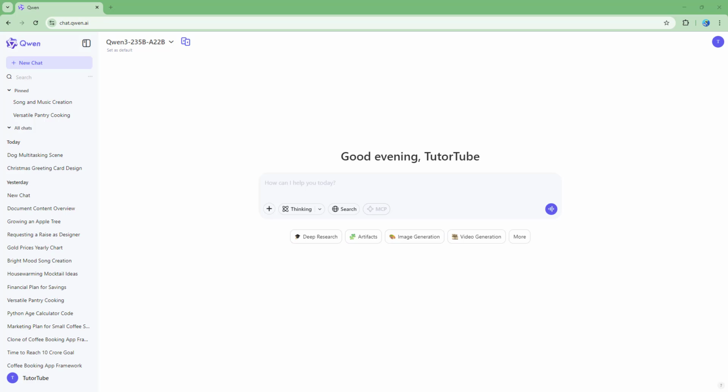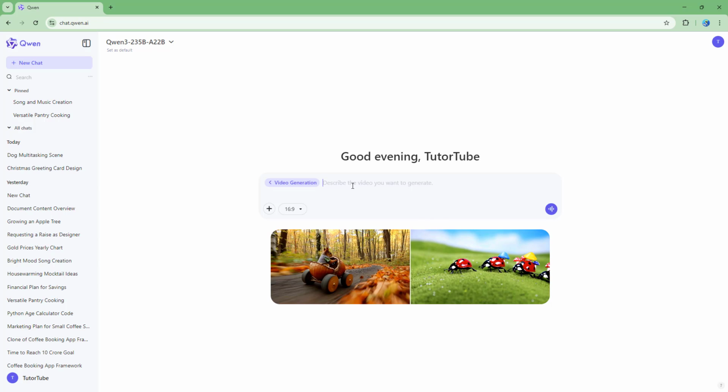So one of the things that you can actually go ahead and do with Qwen is also generate videos. Let's say, for example, if I want to generate a video, I need to click on video generation right here. And what you can do is simply type a prompt. Let's say, for example, broccoli man running across a mountain top with a cell phone right here, just like this.